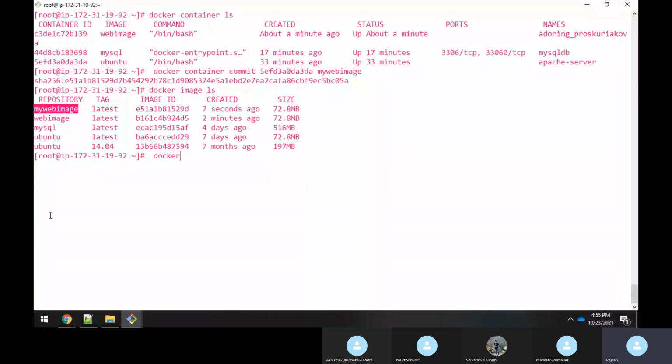He doesn't want to do import and all. He can give that image. What he will do, he will say the same thing: docker container run -it. What is that? My web image /bin/.